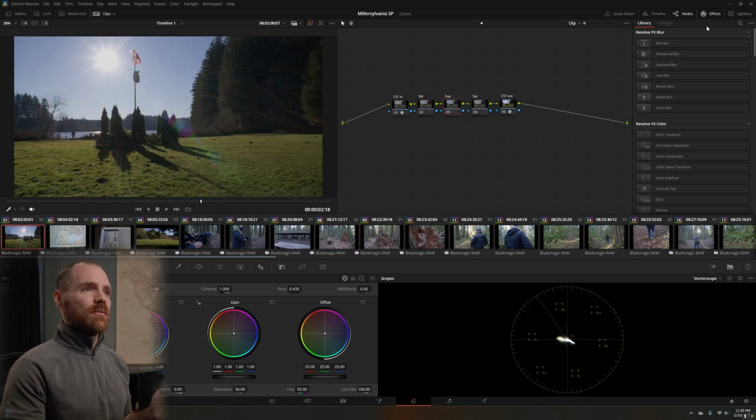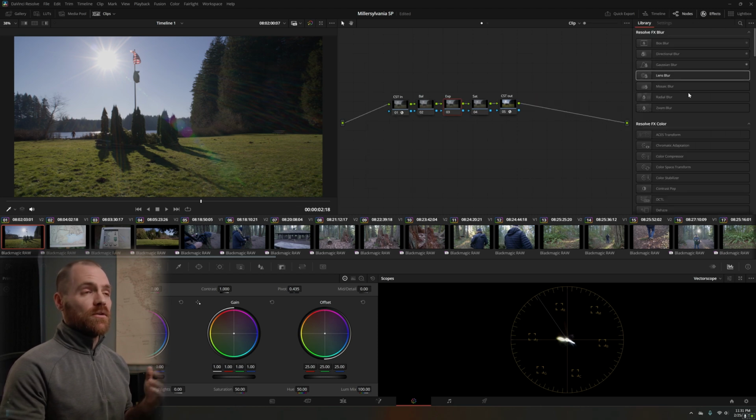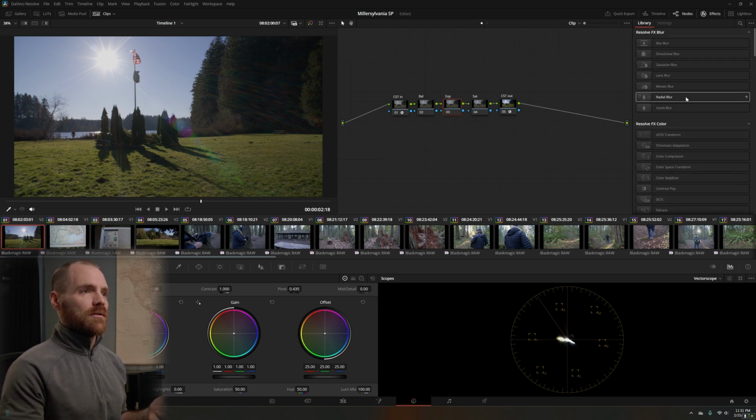Now to the next step over here, we have a button to turn our effects library on or off, which if you want more room for extra nodes, you can turn your effects off. And if you want to use an effect, obviously you're going to want to turn on the library. So you can scroll through your effects here, grab whichever one you want, drag and drop it onto your node.